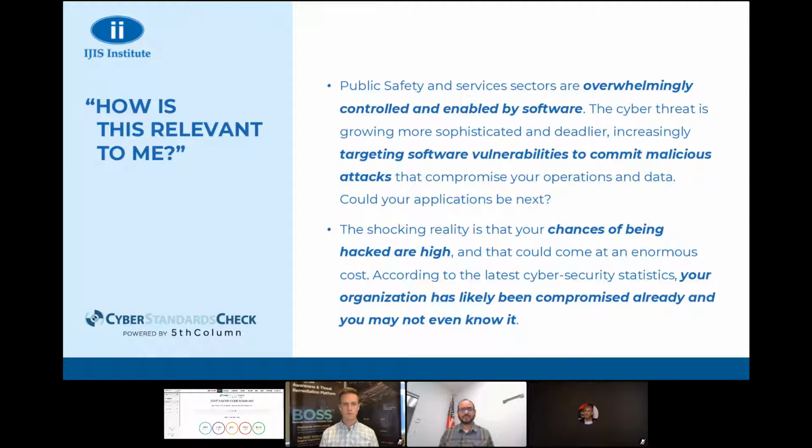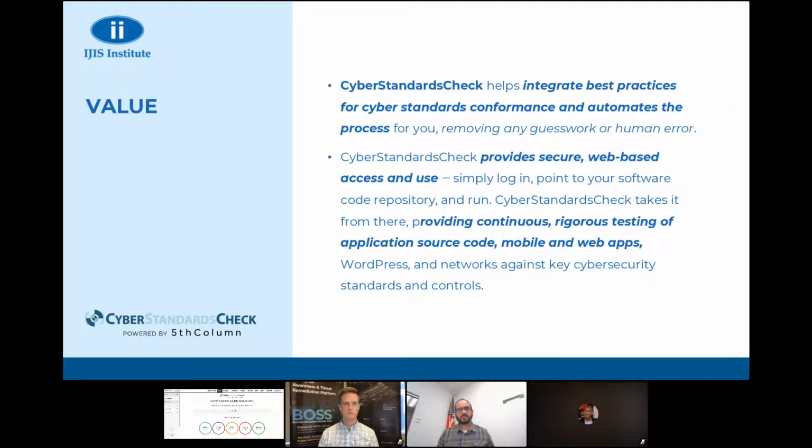And the reality is that the chances of getting hacked increase in this environment where we live in a connected world, where we have a lot of cyber virtual systems being used. With more connectivity, the virtual cyber threats increase. So one of the goals for CyberStandardsCheck is to reduce that risk. Next slide.